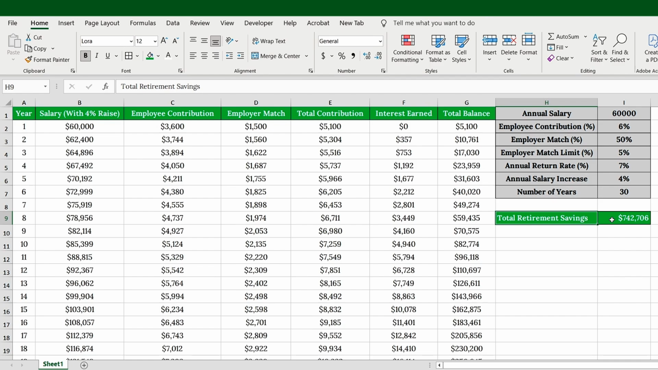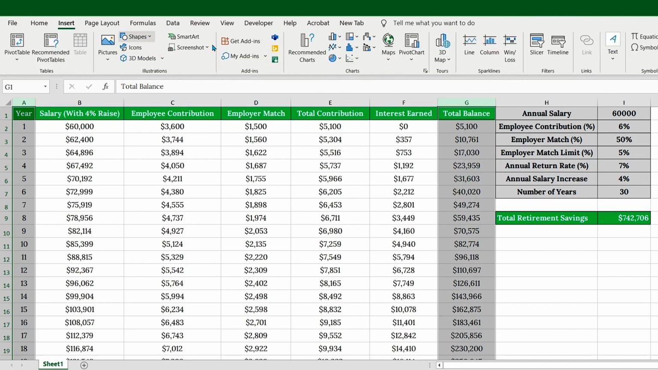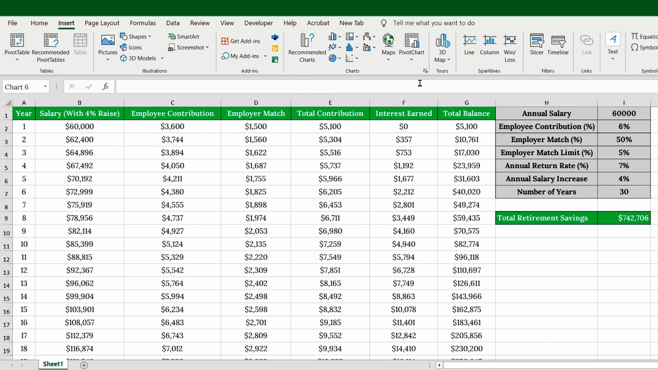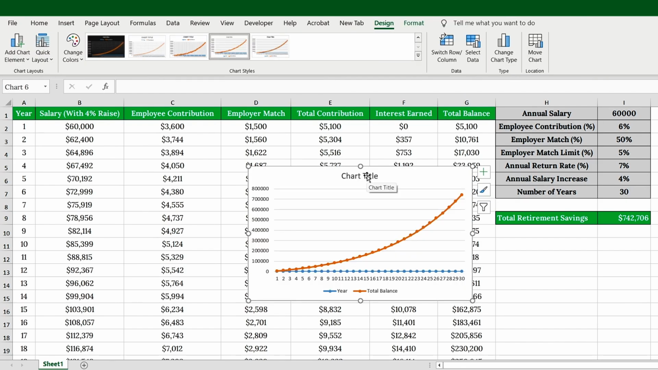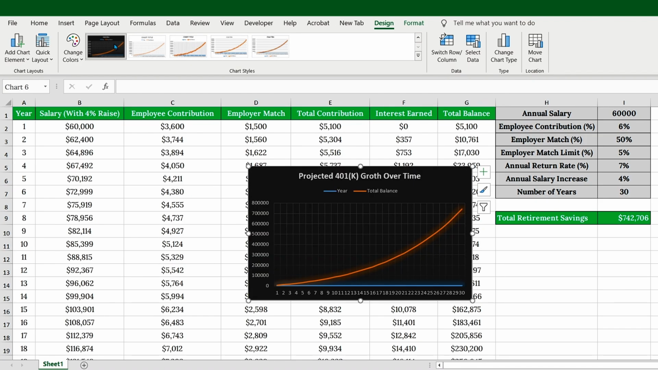If you want to add a chart, first, highlight the year and total balance columns. Go to Insert. Then click on Line Chart and choose a chart from the list. Add a chart title, like Projected 401k Growth Over Time. And choose a design from the Design tab. This visual makes it easy to understand how your savings grow with time and raises.